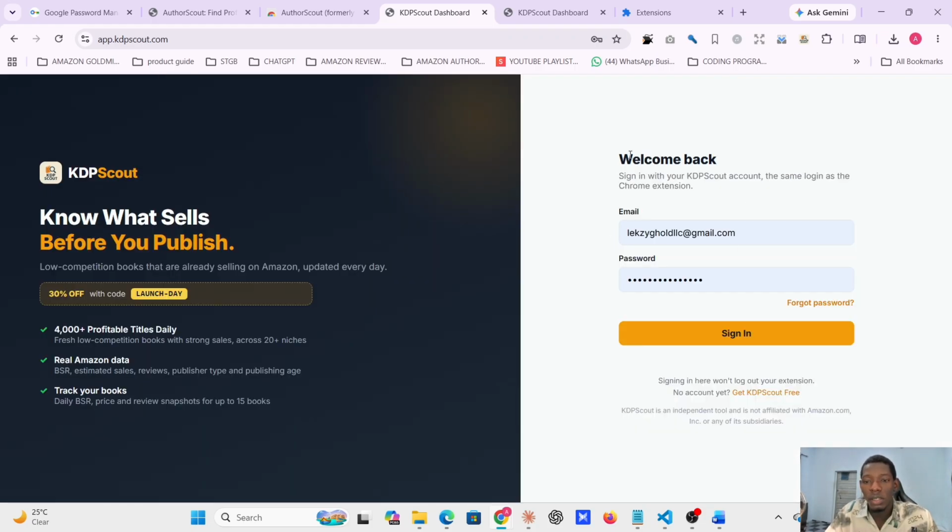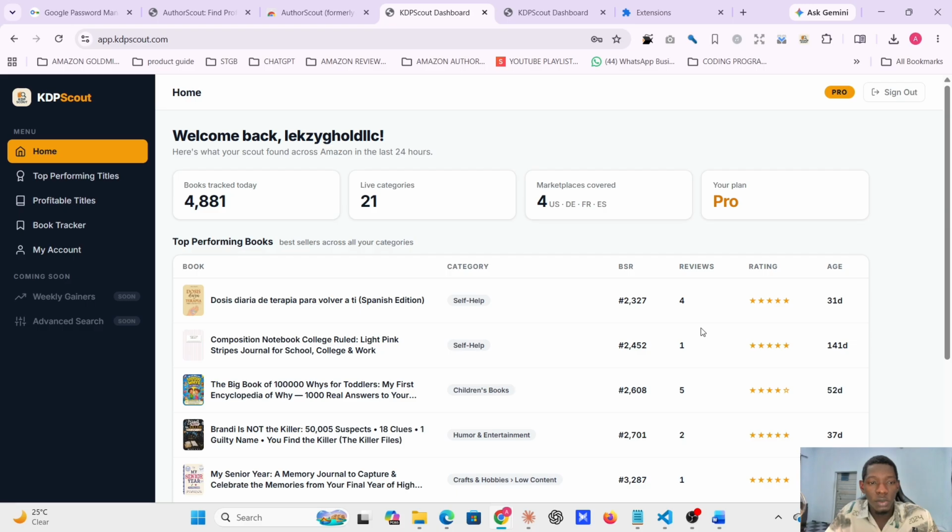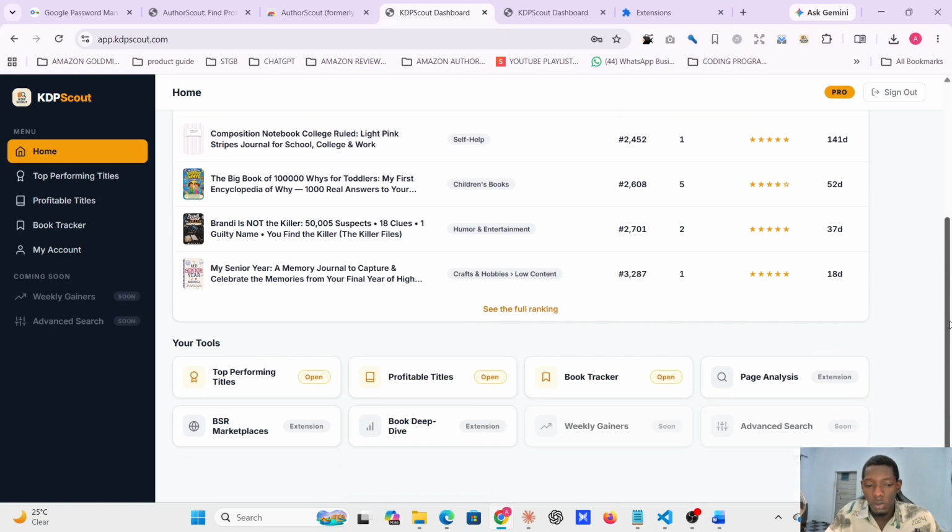So you can see this is now, welcome back. It's going to ask for your email and your password. Once you input it, you're just going to click on sign in. And once you sign in, it's going to log you in to the dashboard. And this is the tools. This is the complete tools.